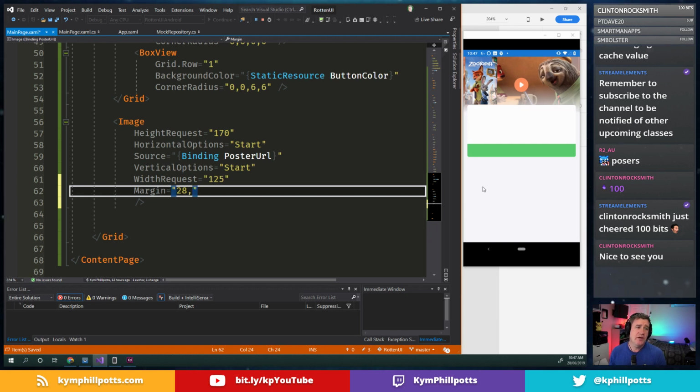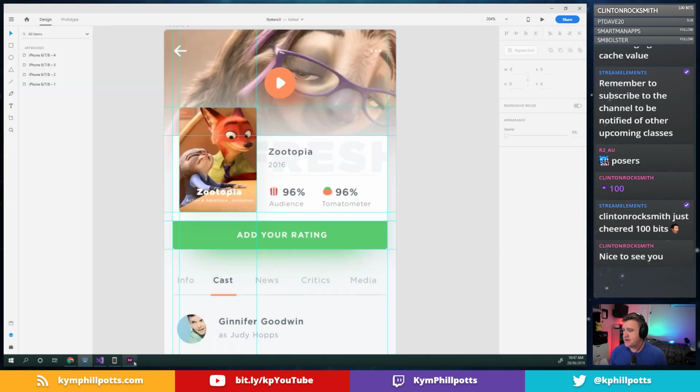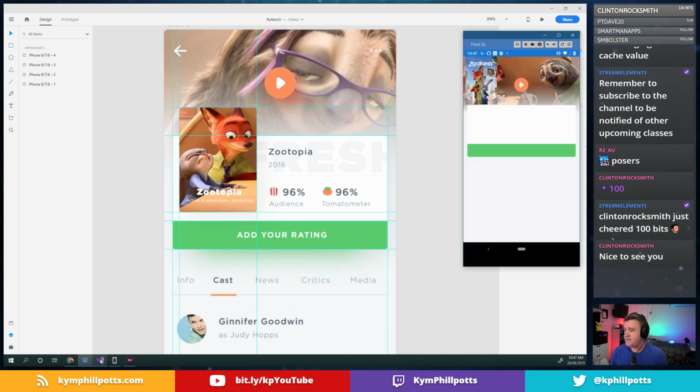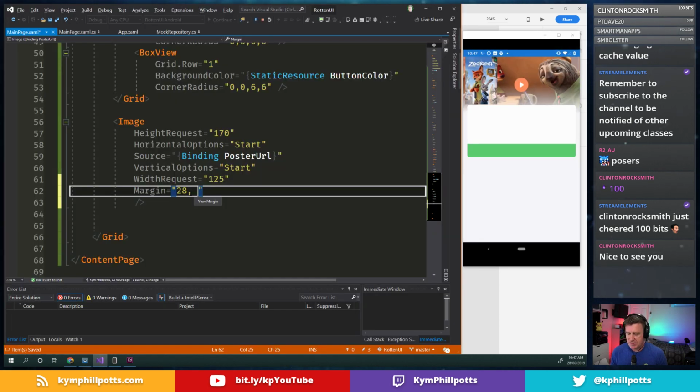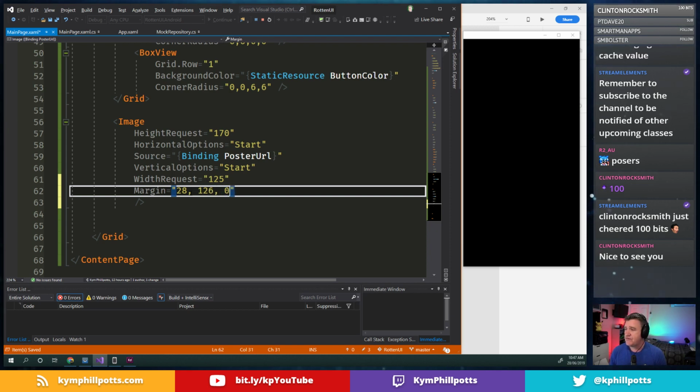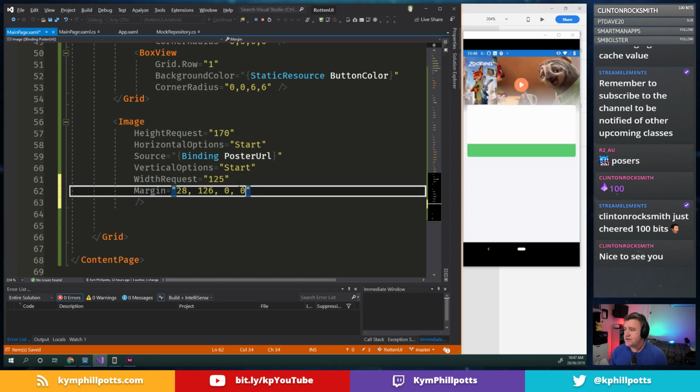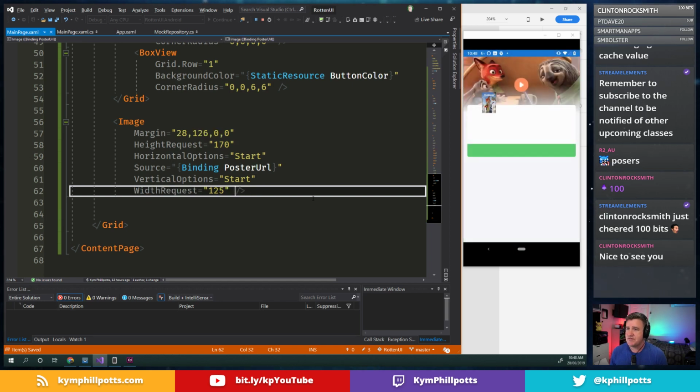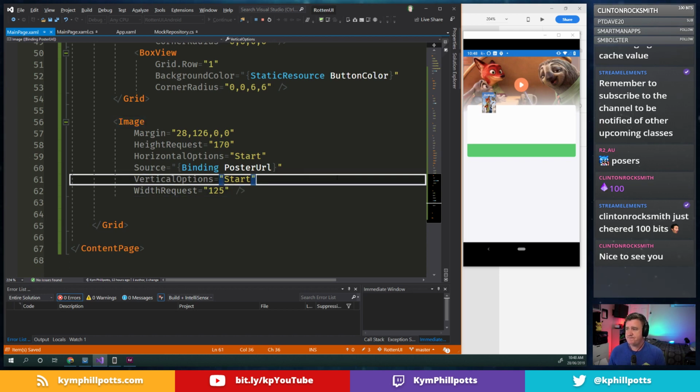We want to bring this down the page a little bit. If you have a look here, it's at 126 vertically. So 126 from the top, and we'll have 0, 0. Let's see where that puts it. So that put it there.